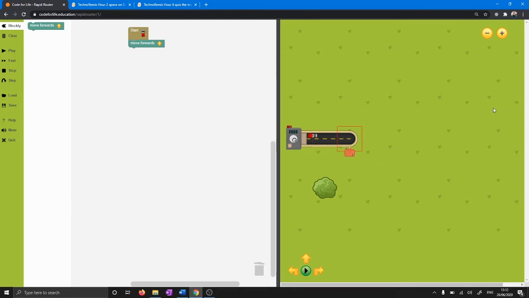On the right hand side here, you will see your game window. On the left, this is where you'll create your sequence of instructions or your program, and you can find the blocks on the left hand side here. So as you work your way through Code for Life, more blocks will appear here, and then there's a selection of buttons where you can play the program, speed up the program, stop, and go through it step by step.